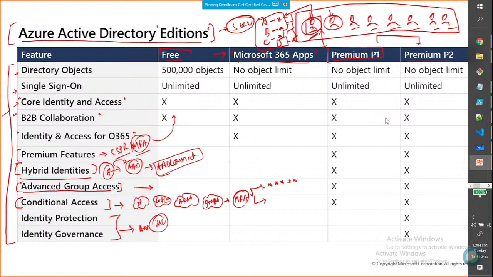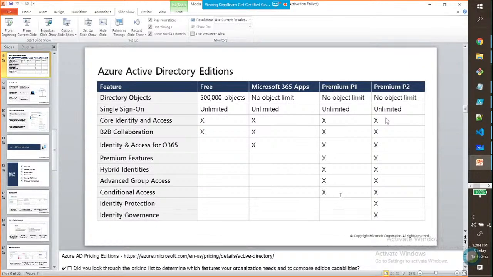Okay, how much we are paying, that is the next question, right? So just see this, there you will be able to find what all features you are getting extra in Premium P2 and Premium P1. Only two features extra: Azure Identity Protection and Identity Governance, as you can see here.